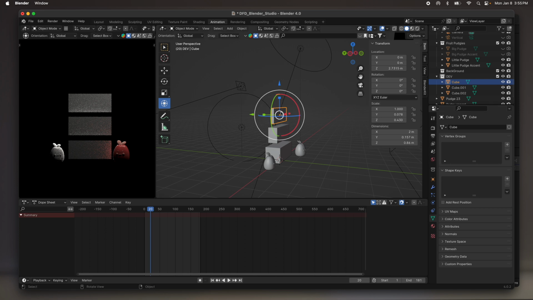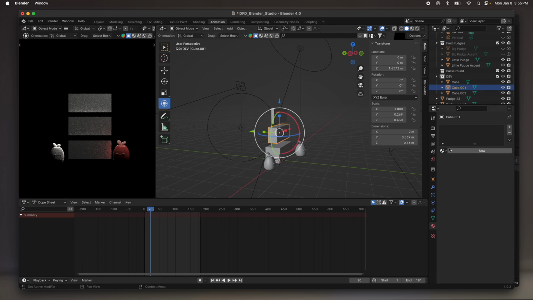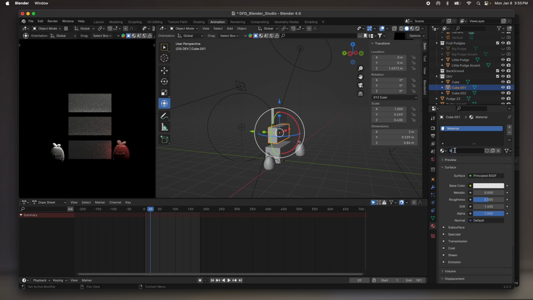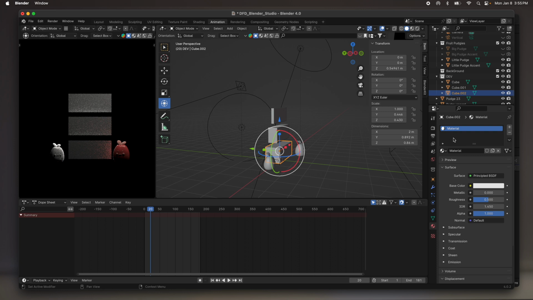So we click on the first box, the thinner one, and let's go back down to our materials. So let's just add a material. And let's tap here and rename it A. And let's name these B and C. So we'll add B, add C. Okay, so we have A, B, and C.